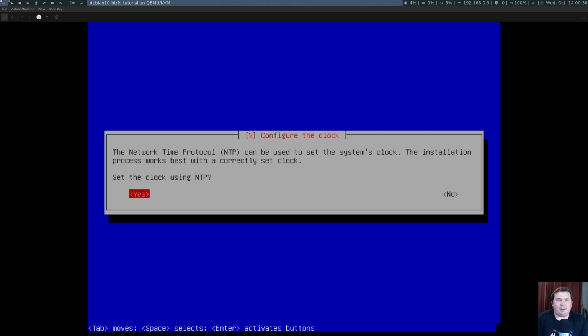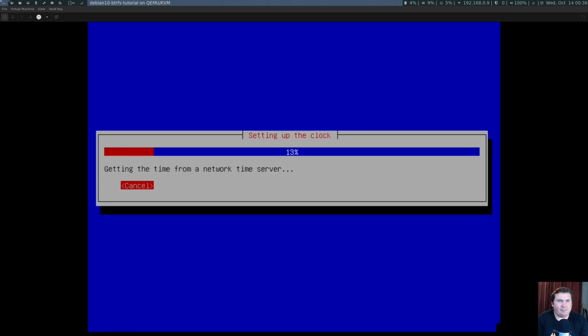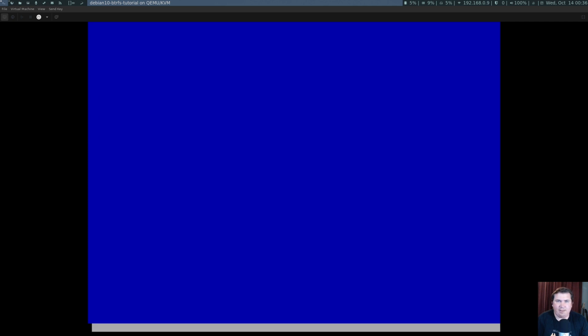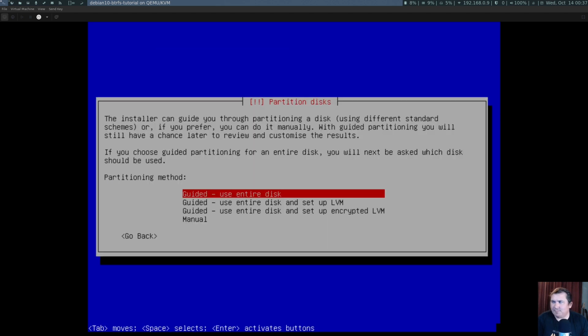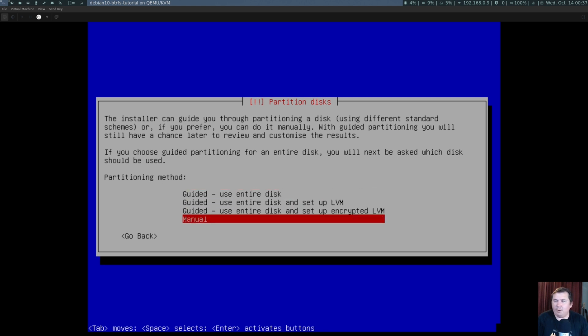Now we're going to configure the clock. Yes. And I'm in the central time zone, so I'm going to arrow down to that. Detect the disks. This should pop back up to our main menu, and partition disks. Now here's where it gets a little bit different. What we're going to do, we're going to arrow down to manual.